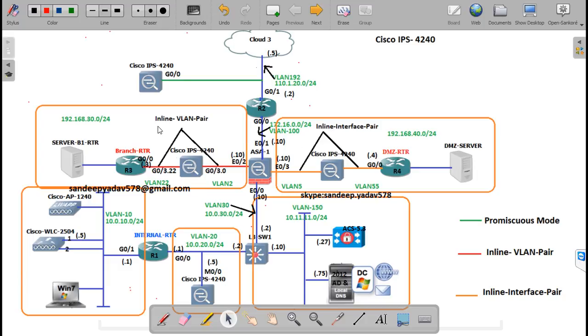As you guys see, we don't have any communication between R4 and the ASA firewall until and unless we configure this. So what we need to do basically is, very first, identify the interface we are using. We are using G0/0.